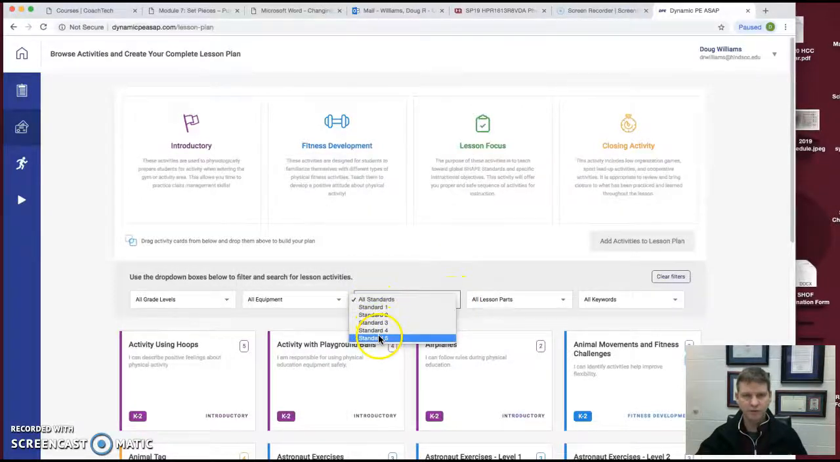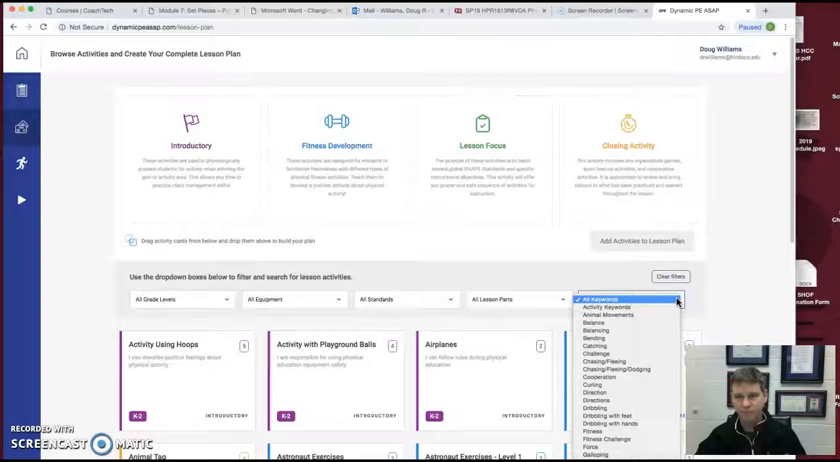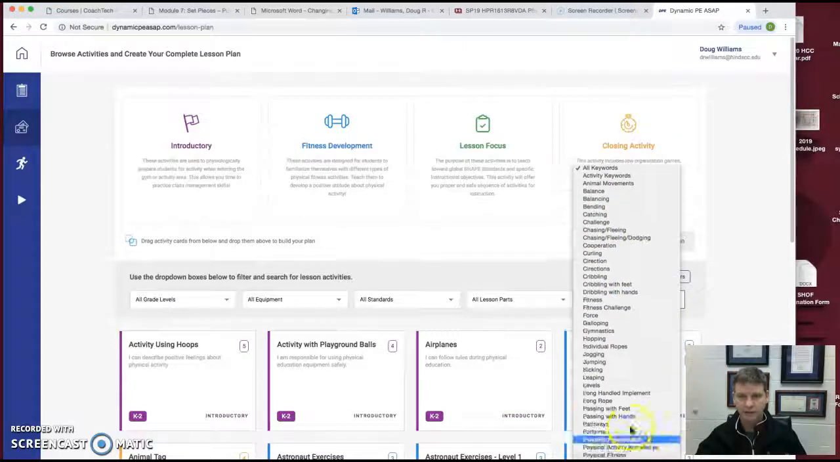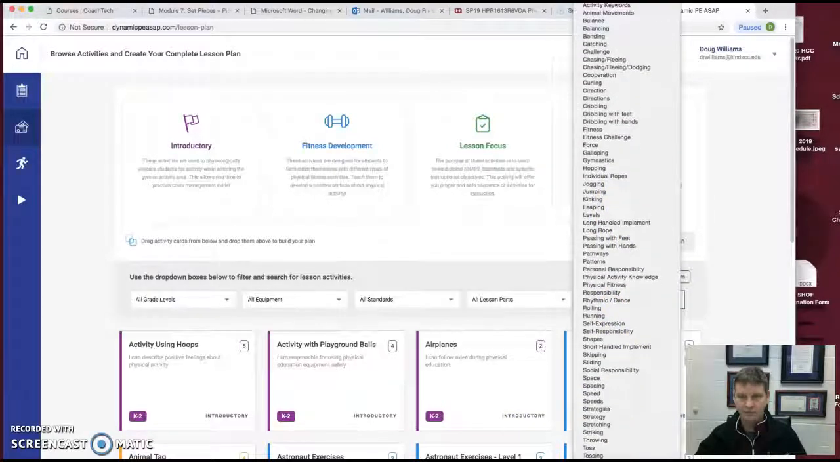The standards, these are your national standards, which we went over in Module 2, but these are also in your textbook. The lesson parts are the same as introductory, fitness development, lesson focus, and closing. You'll see that right there. And then keywords, and this just may help you find a little bit of direction for what you want. There's a lot of information here, so anything that can help you drill down into it is going to be a little easier. There's galloping, gymnastics, leaping, responsibility, running, a lot of different things that you can use there.